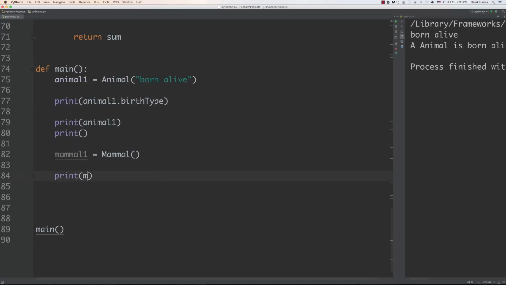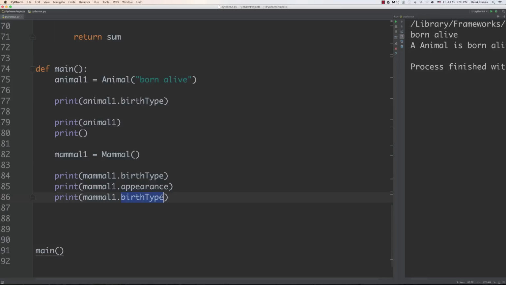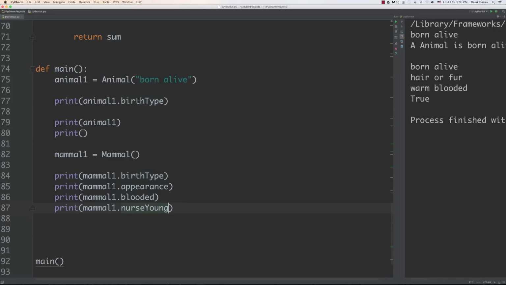Once again, if we want to get those individual animal or mammal parts, we can just reference those different values that we have there for us. So we can get birth type, and we can also come in here and get the appearance for our mammal. And we can also get our blooded type as well as the nurse young part. And there we are. And you can see once again, born alive, hair or fur, warm blooded, true comes back.